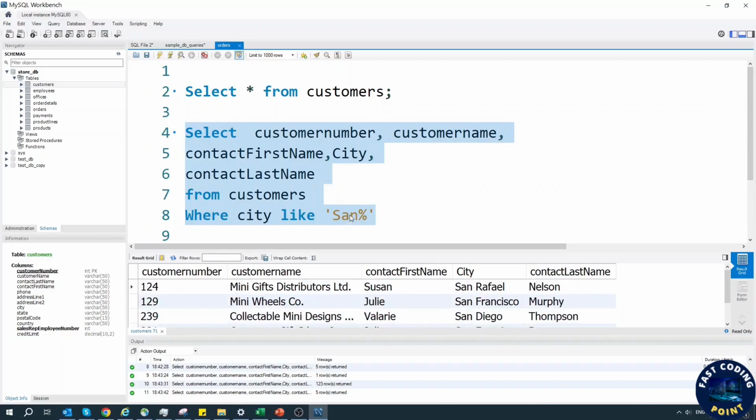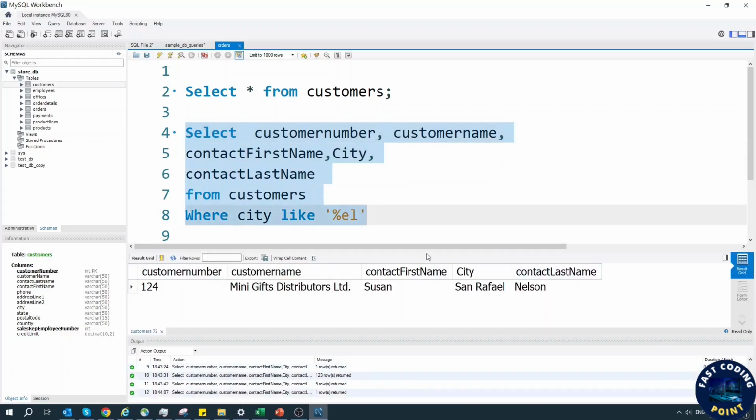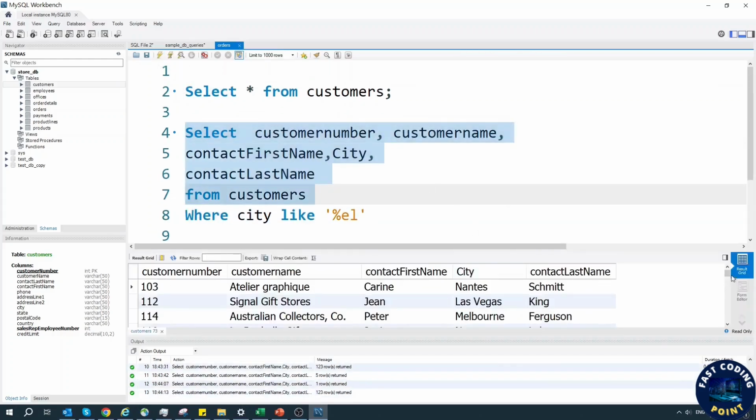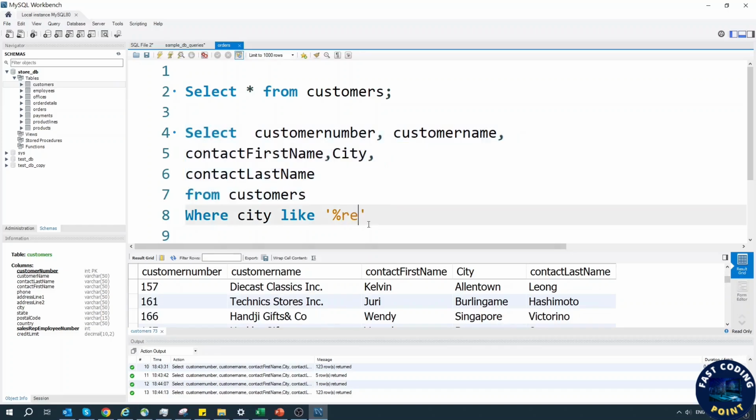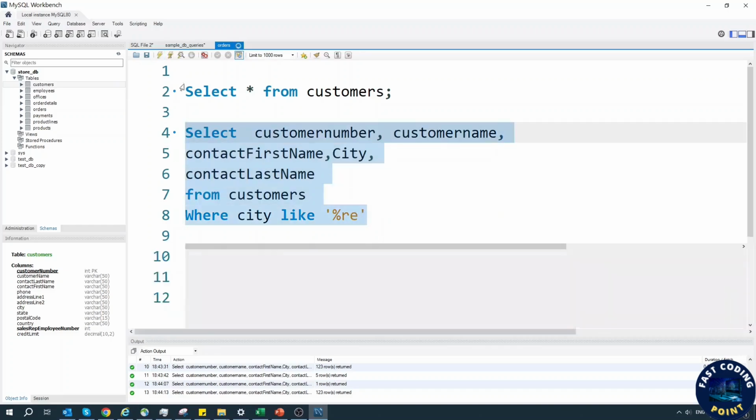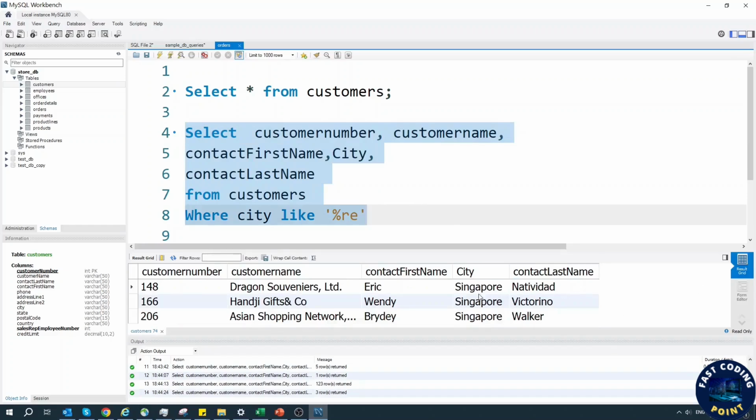Now, another variation of using this percentage sign: I can say fetch all the records in which the city name ends with EL. If I execute this query, this will fetch the cities which end with EL. Suppose I say RE, if the city name ends with RE, then that record should be fetched. Here you can see, as the city Singapore contains the ending characters RE, that's why it is fetched. So in this way you can use wildcards.